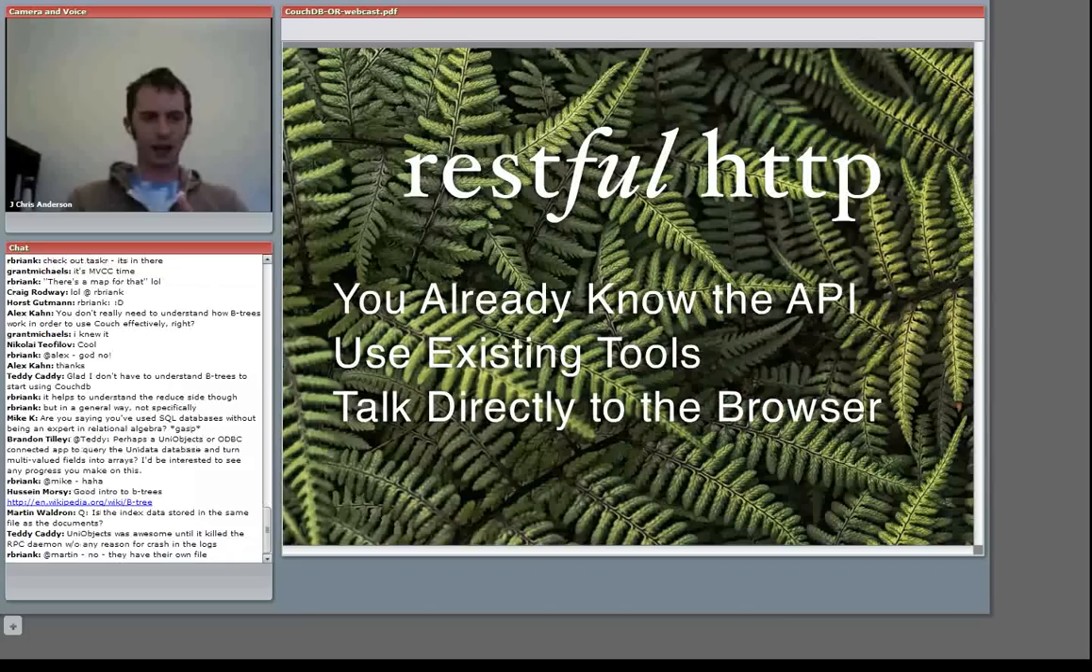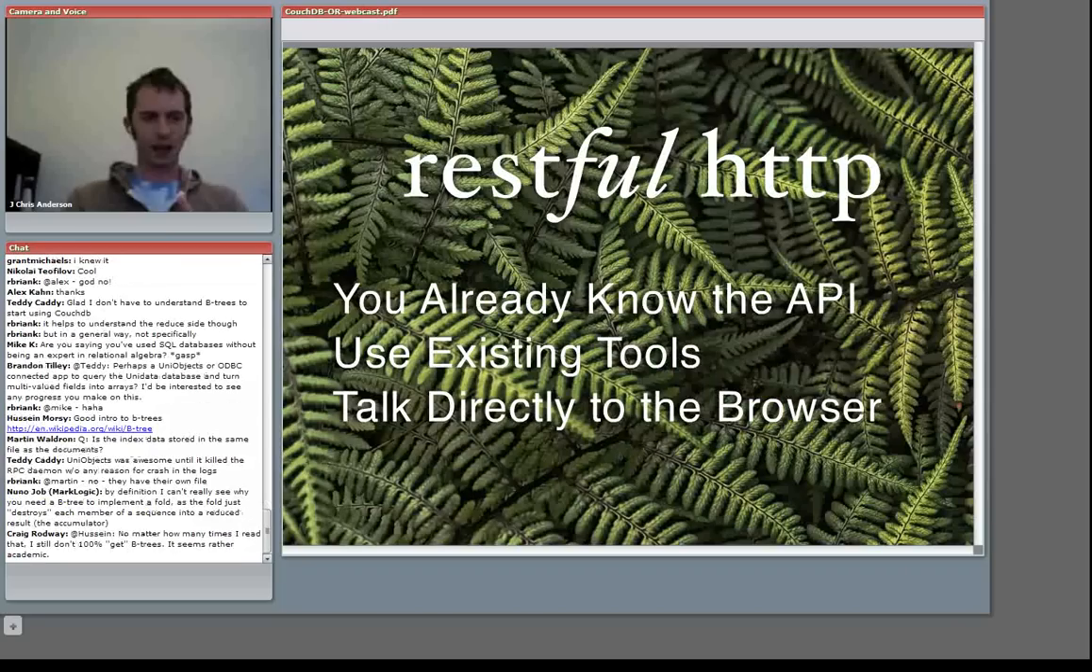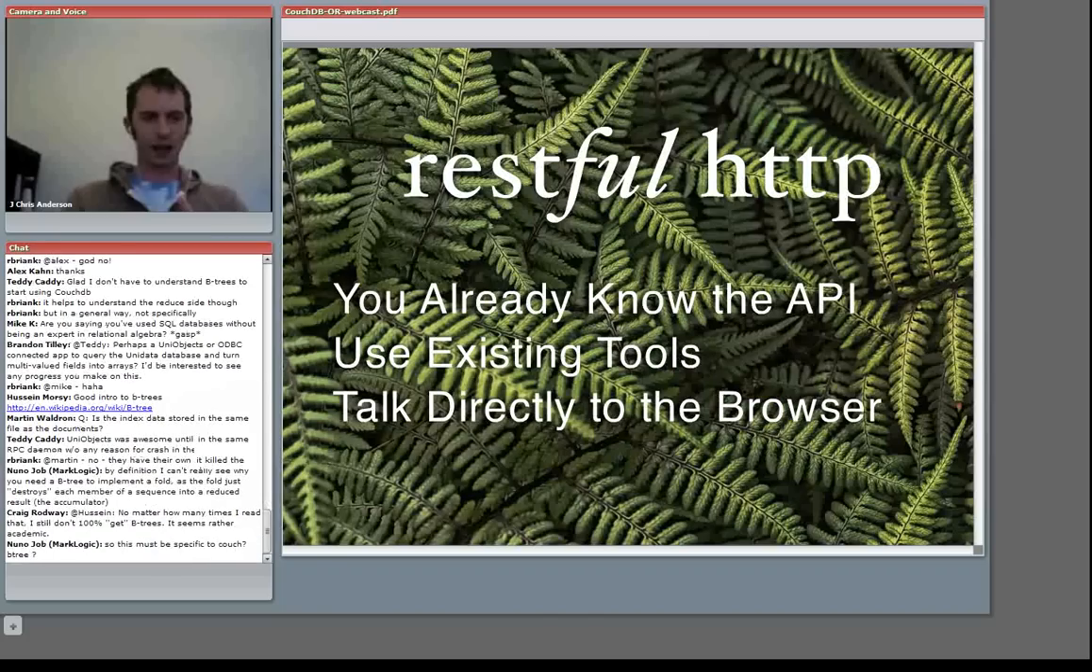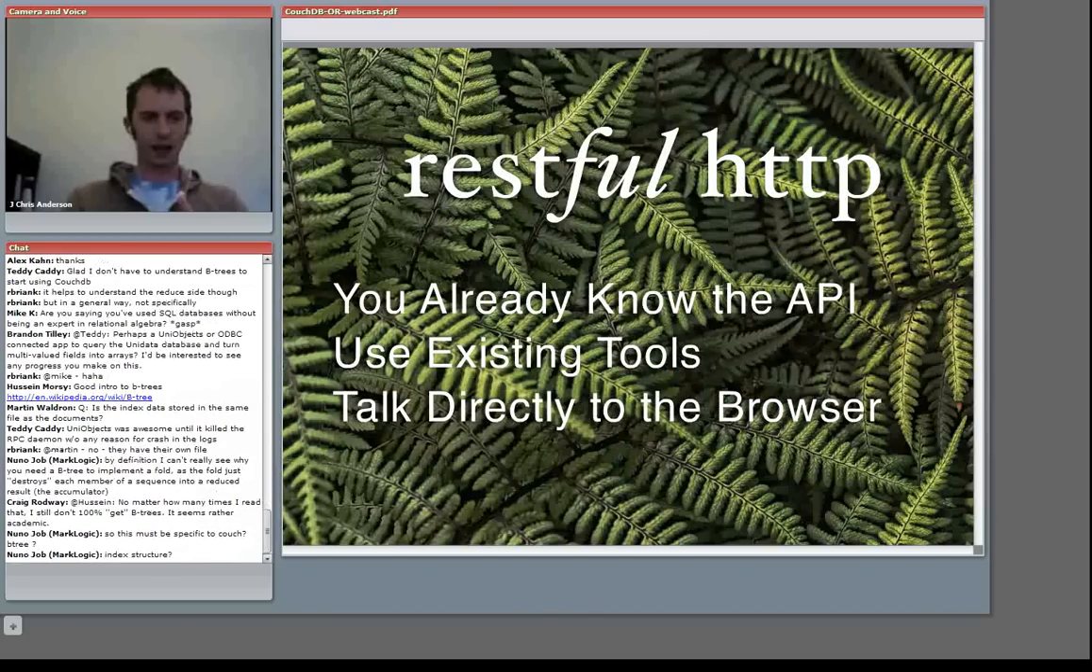All right, so HTTP. HTTP is our friend. It's done well for us over the last 15 years. And CouchDB uses it, despite some people's reservations that it would have additional overhead. On the web, that little bit of additional overhead doesn't really matter. Obviously, the web has succeeded.